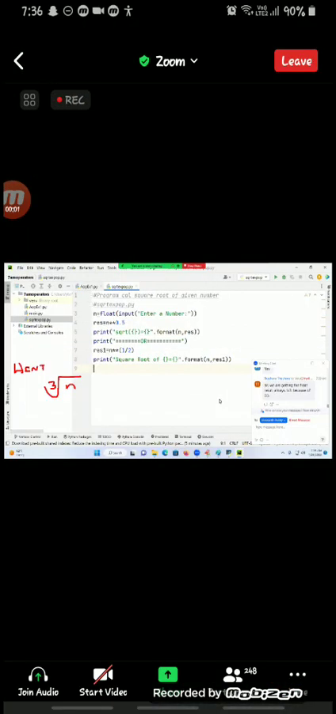Star star what? 1 by 3. 1 by 3 in the bracket. This is called a Python instruction. What is the input you are taking? N. You are taking N and you are going to evaluate.